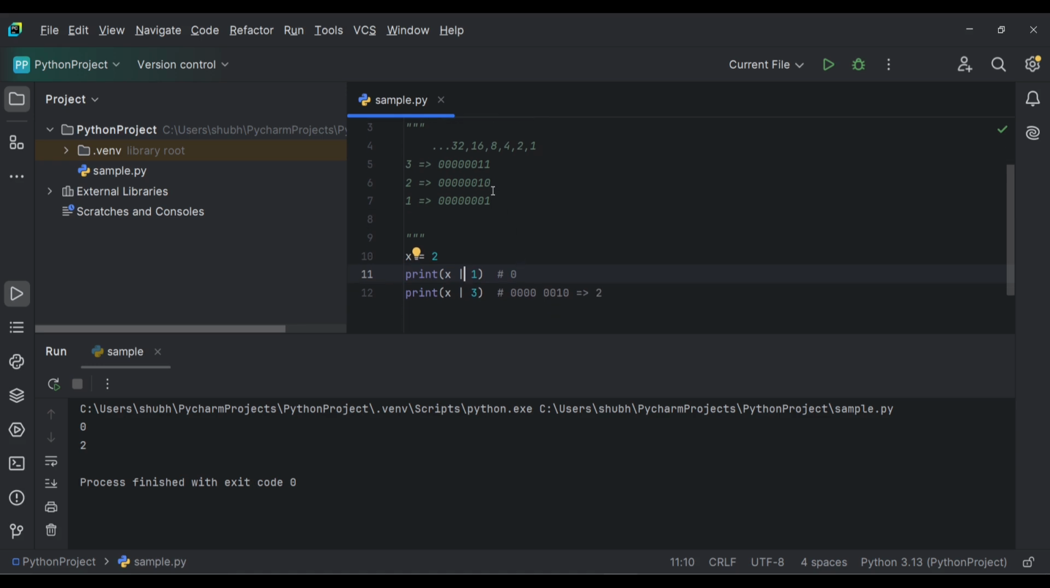In the OR operator, if any of the bits is 1, it will be represented as 1. So if I talk about x or 1, x is 2, therefore we will see these two binary values only. So 0 and 1 will be 1. Then the second will be 1 and 0, so it will be 1. And the rest are zeros, so 0 and 0 will be 0. This will be the result. Now it will get converted to a decimal number. To convert the binary to decimal, we will use this. So here it will be 2 and it will be 1. So 2 plus 1 will be 3 and the rest are 0. So the output will be 3.